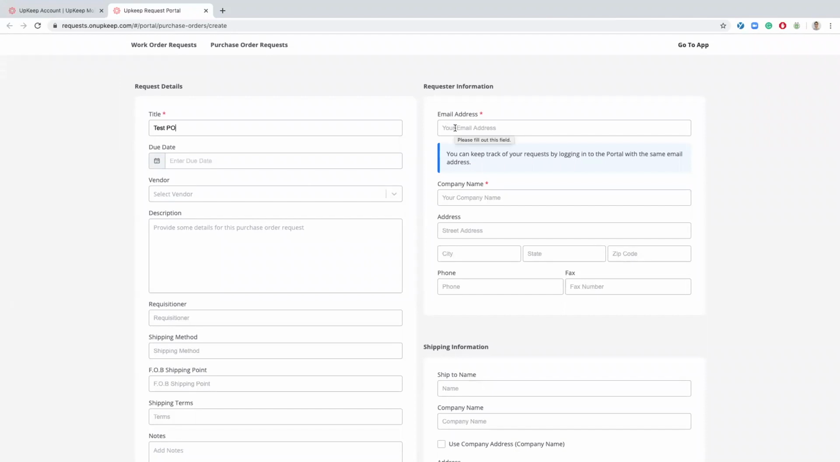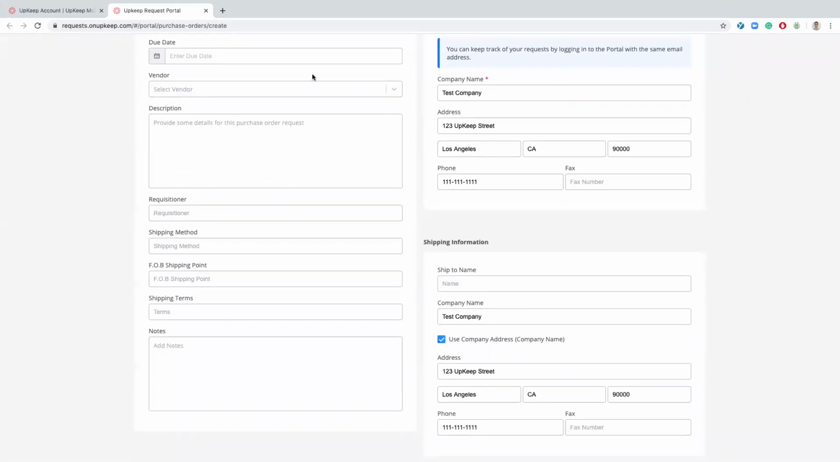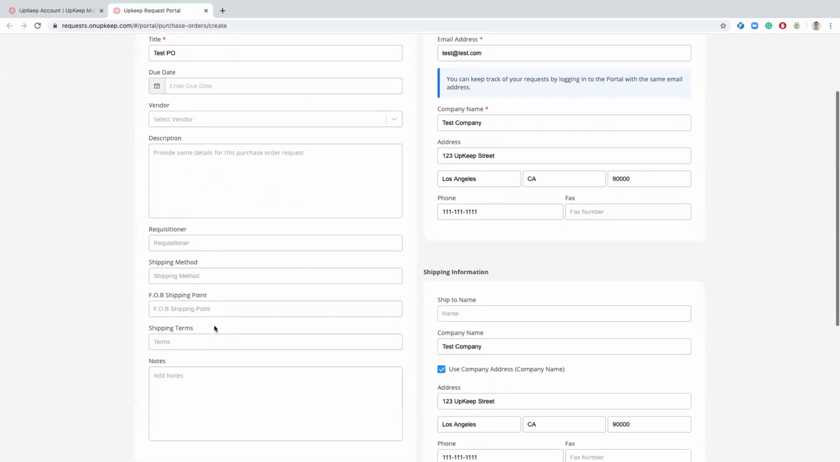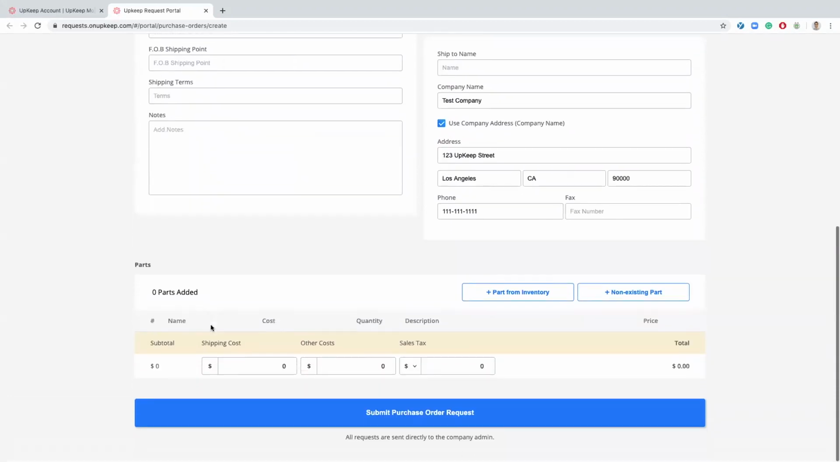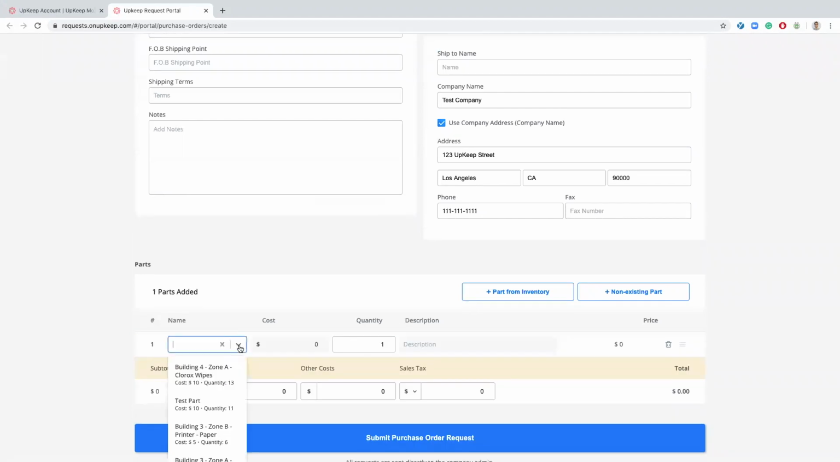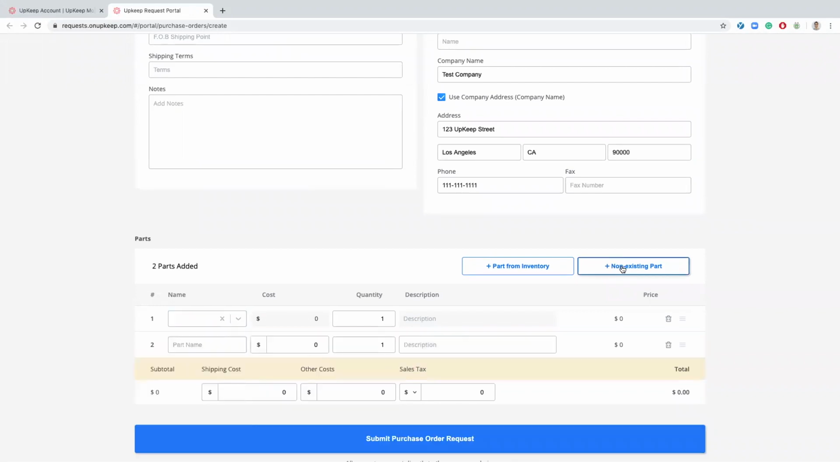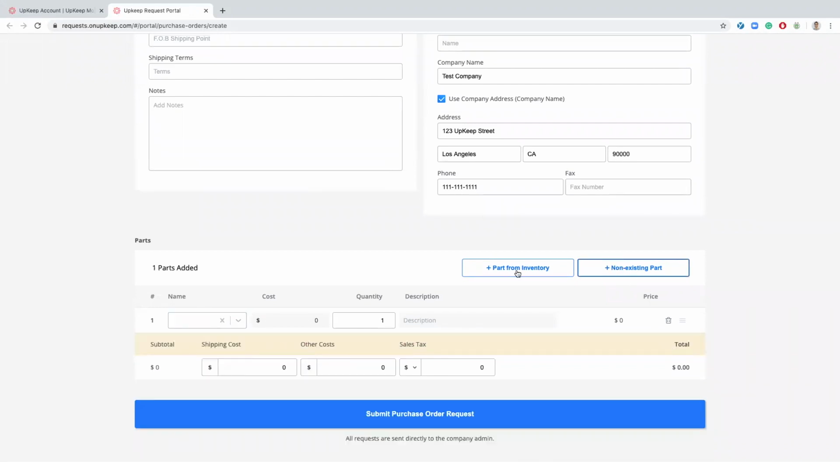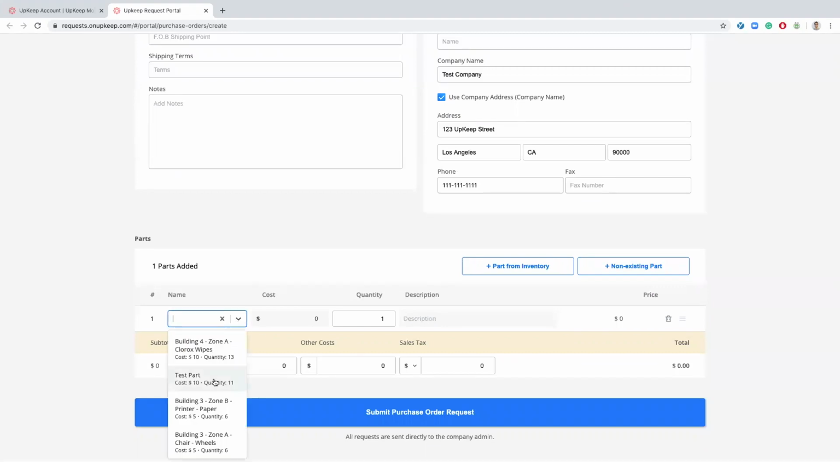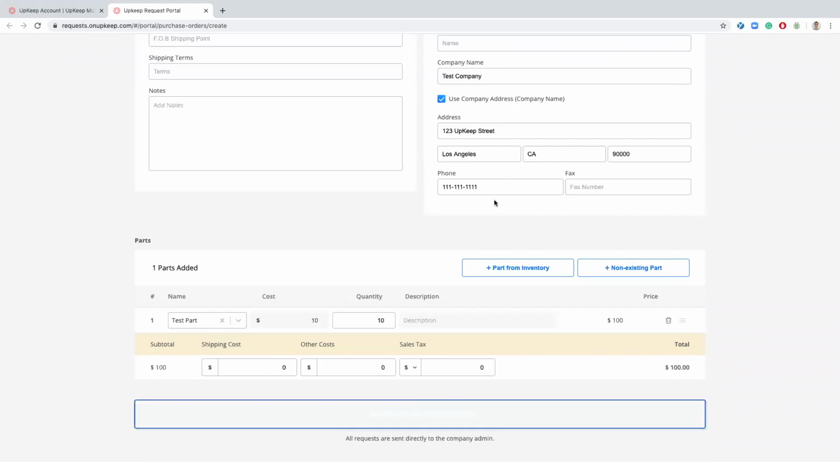So let's go ahead and fill this out really quick. And if some of these fields don't apply to you, then you can leave those blank. And then going down further, you can add things like parts. You can add parts that are existing in your team's inventory, or you can add a non-existing part as well. For this example, let's just add a test one. I can do things like adjust the quantity. And then once everything else looks good, I can click Submit Purchase Order Request.